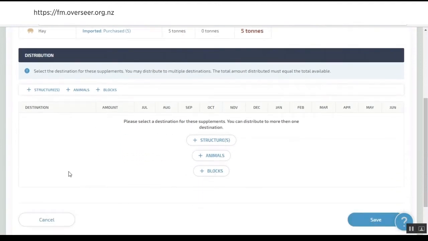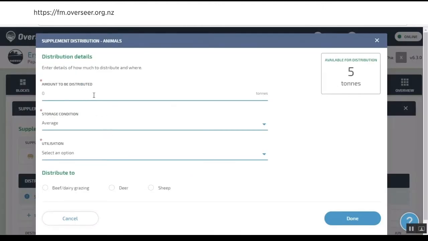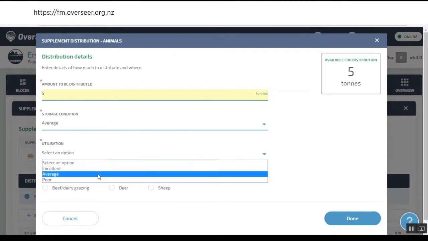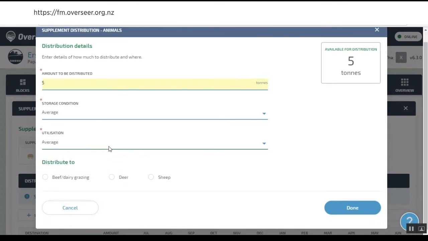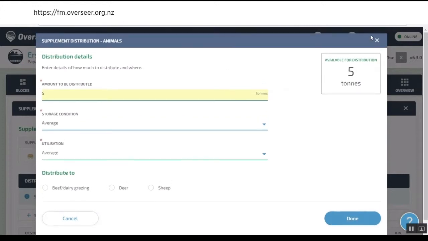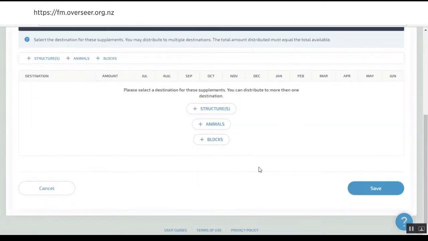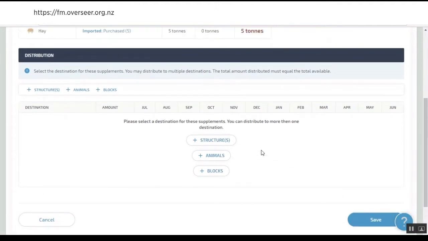You can either distribute it to animals and paddocks, to blocks, or if you've got a feed pad. So what I'll do is put the whole lot. You can also have it on hand at the end of the year? Yes, absolutely. Whatever's left on hand will go to storage. That's the same type of thing as with the animals.